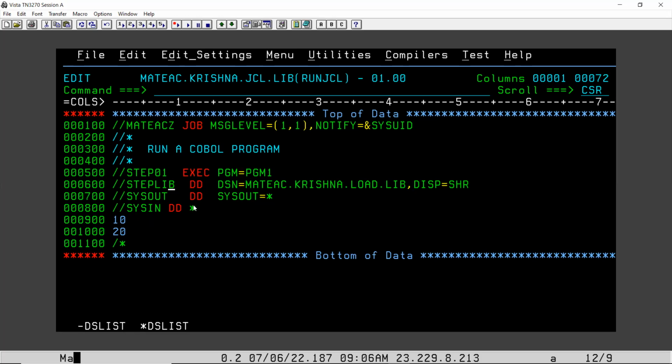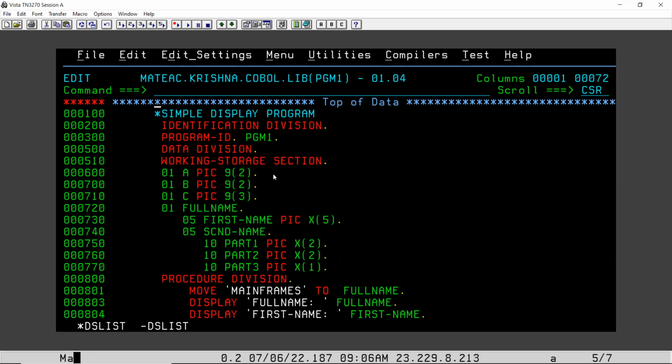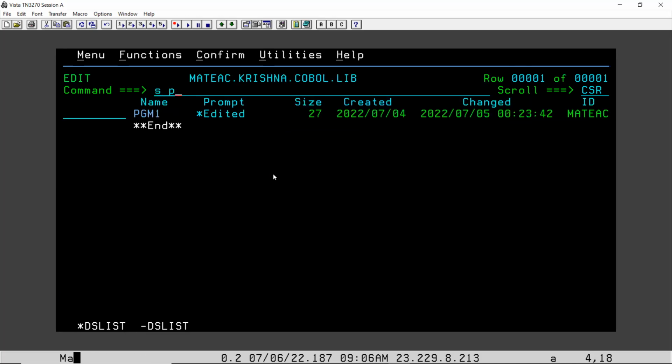Okay, so yesterday I gave just one task, right? So here I'm passing one value. If I pass one, the program should display Monday. So for that I need to change the program here. I will take only one variable, so deleting this. Okay, let's write another program, PGM2.